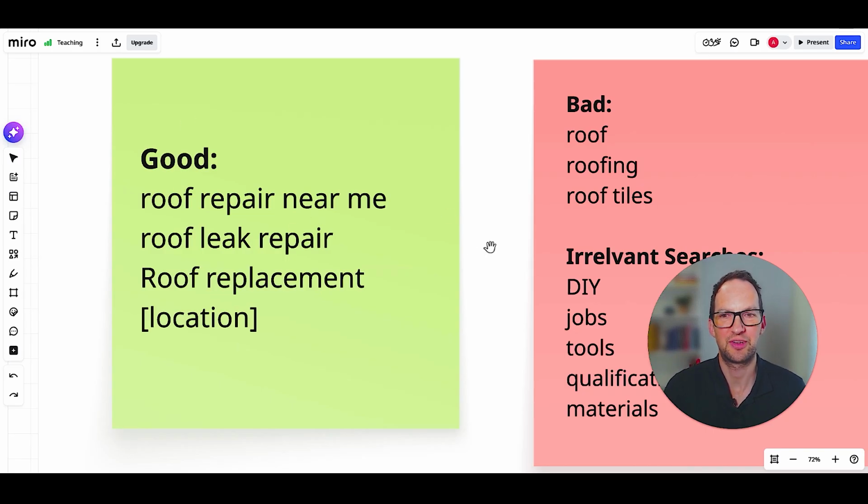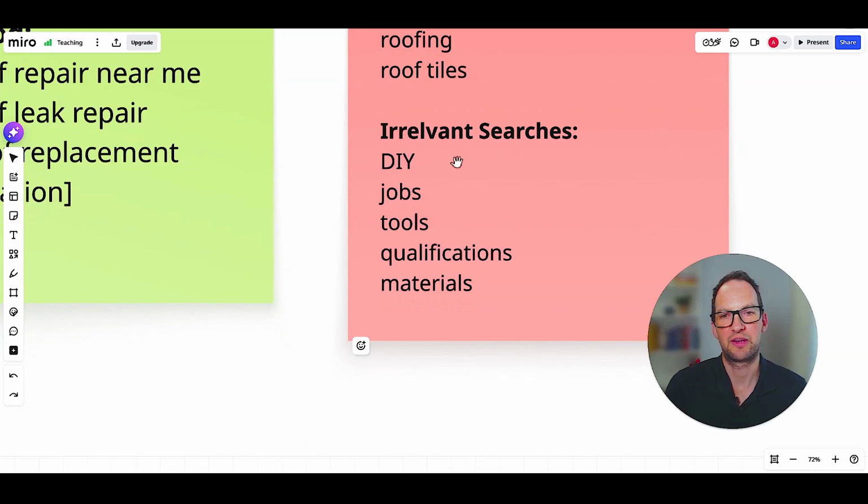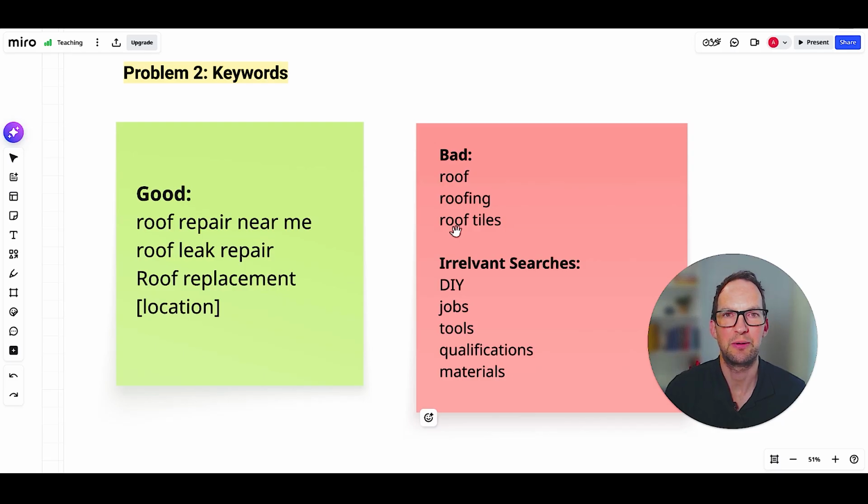Next thing you want to do when it comes to keywords is if you're running broad match keywords, you want to be using negative keywords. And negative keywords might include things like DIY, jobs, tools, qualifications, and this will block your ads from showing for any of these things that just aren't relevant to what you're selling. Getting the basics like your keywords right, again, it's going to make a big difference to how many people you actually convert and bring that cost per lead down.